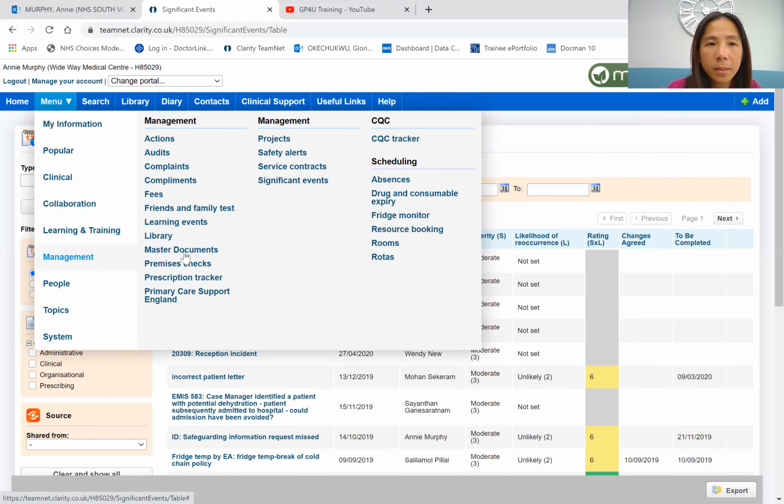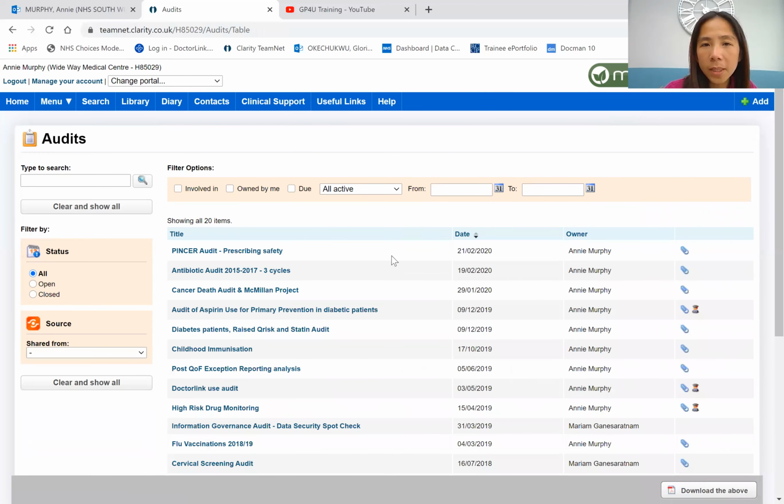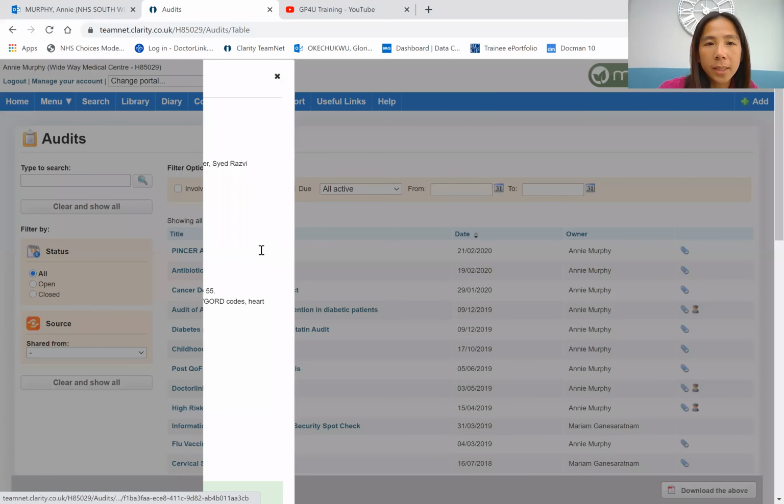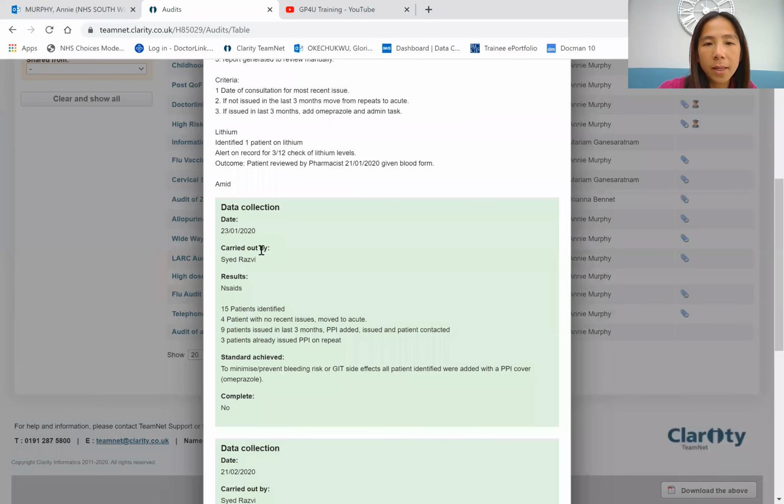The other thing to talk about in management would be audits. So if we look at the audit page, these are all the audits that I've been involved in so far. Again, it's very similar to significant event. If you want to add a new one, just add a new one. I'll just show you this one to show you how we can edit it. This is what it roughly looks like.